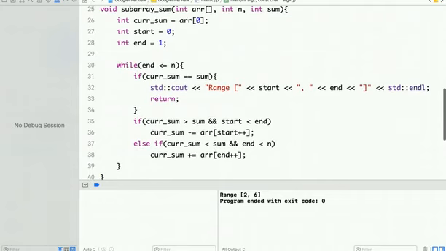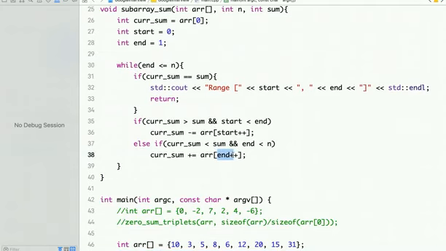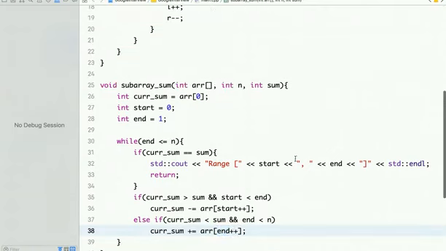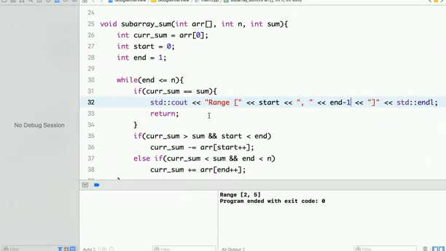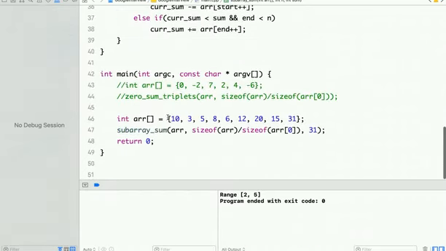So whatever end is pointing to, we add to the sum and then increase end by 1. So actually current sum does not include the updated value of end. So it takes the previous value of end and then updates end. So we should print end minus 1. Now it correctly prints. Now let's try on some other values.